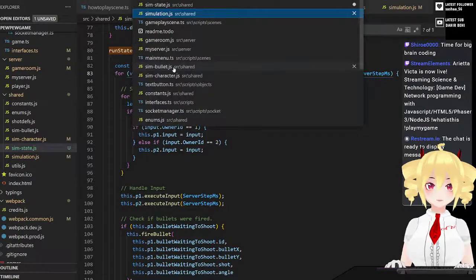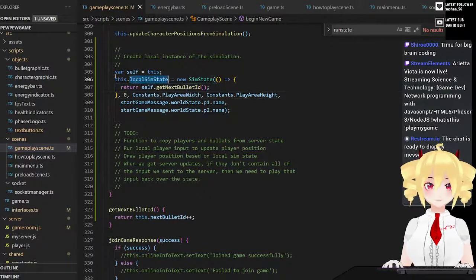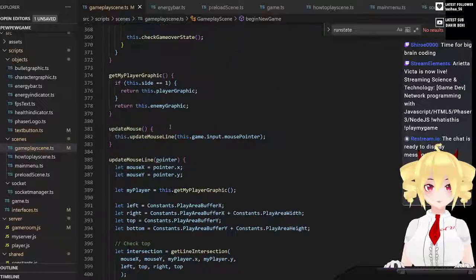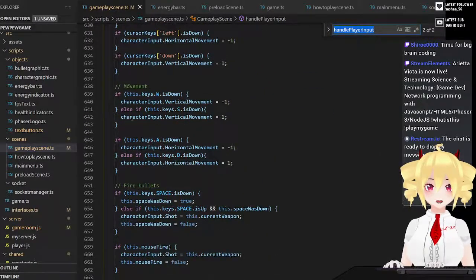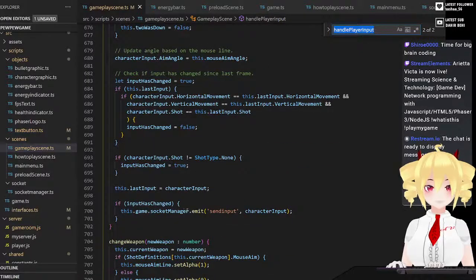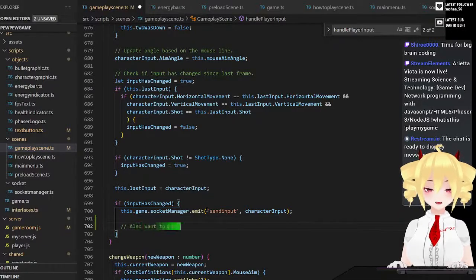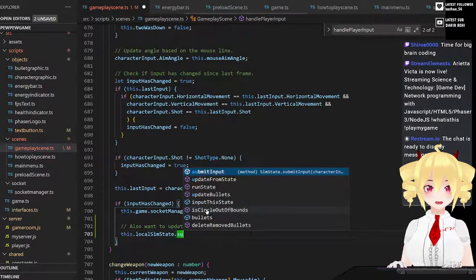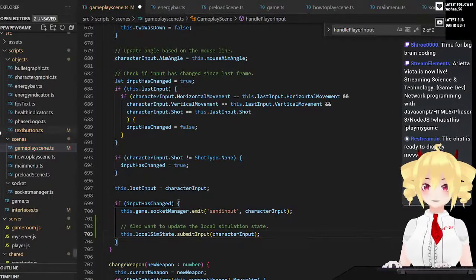Alright, let's go. For now we'll go ahead and check back at what we want to do here. So we created this local sim state. When we submit update in handle player input, in the same place that we build our input thing, and then we pass it off to the server, at the same time we also want to update the local simulation state. So I think we're just going to want to send that input right on in. We might have to change it up a little bit.